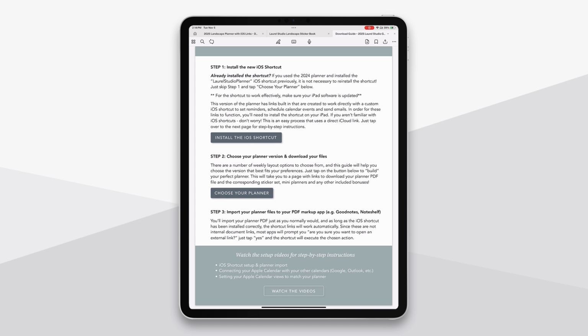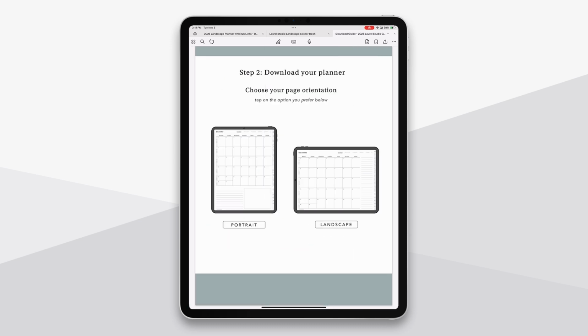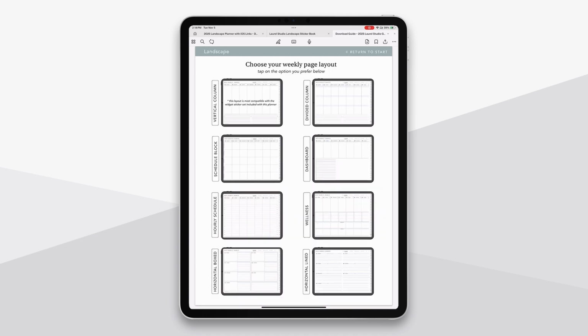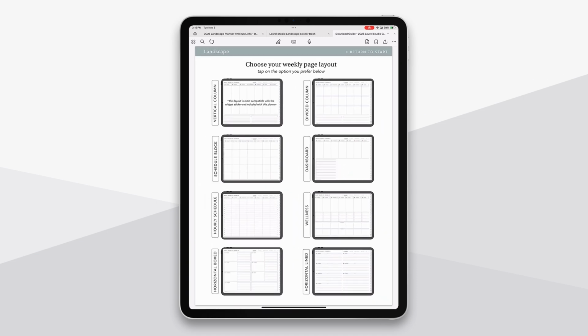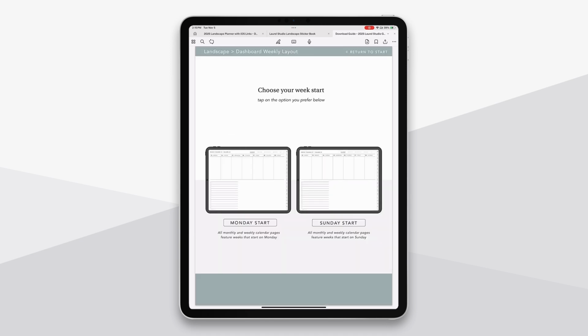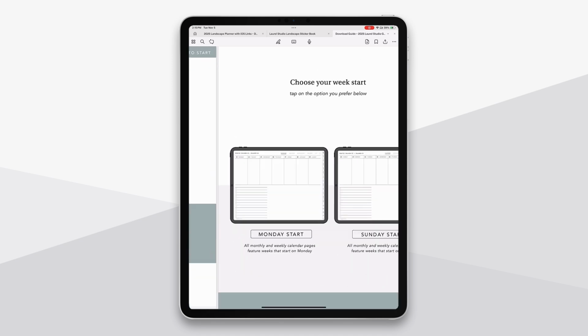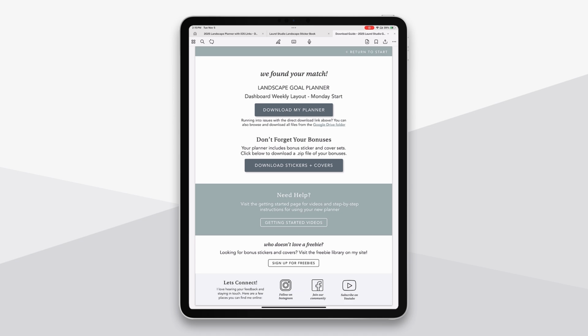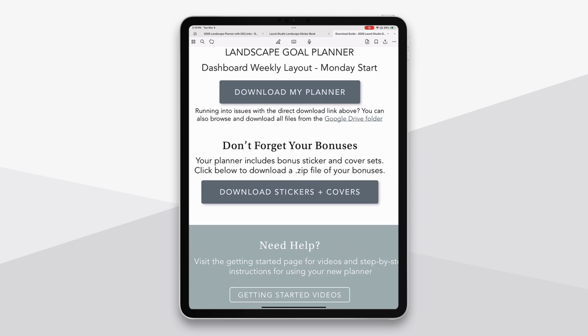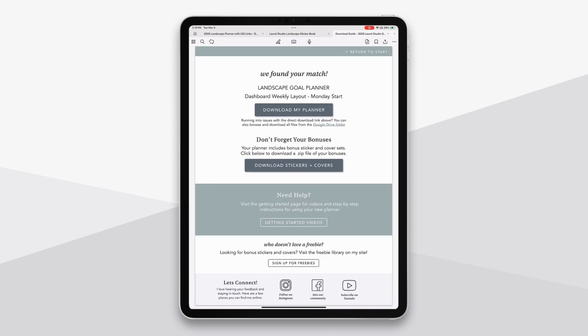But when we look at choosing your planner, you can see this actually allows you to essentially build your planner by tapping through and choosing which version you want. So, okay, I'm going to say I want landscape, and I'm able to choose which weekly layout I want, and then which week start I want, whether I want my weeks and months to start on Monday or on Sunday. And then that takes me to actually be able to download both my planner and the corresponding sticker and cover sets. So I make it super easy and straightforward through this guide.